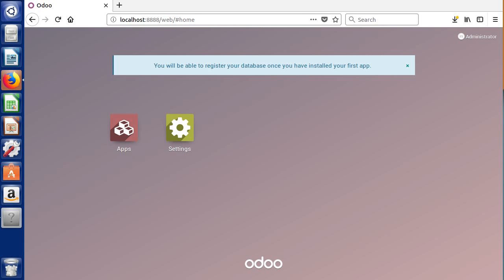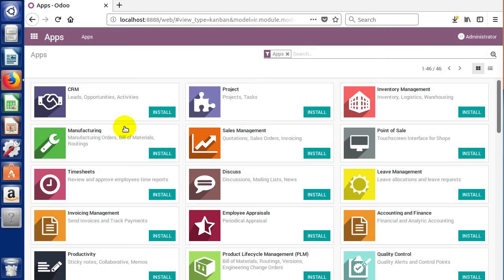So as you can see here, we are in Odoo 11 Enterprise. This will work the same in Community. There's not really that much difference in terms of functionality in the core manufacturing application. So we're going to begin by going to Apps and finding Manufacturing right here and clicking Install.